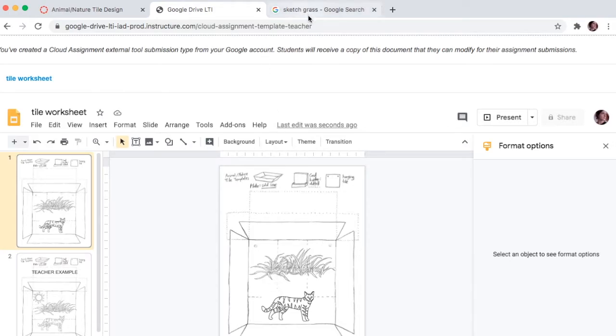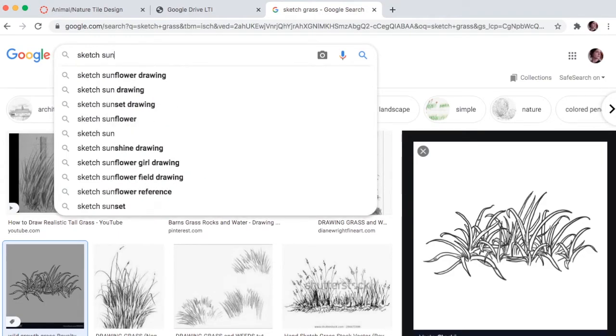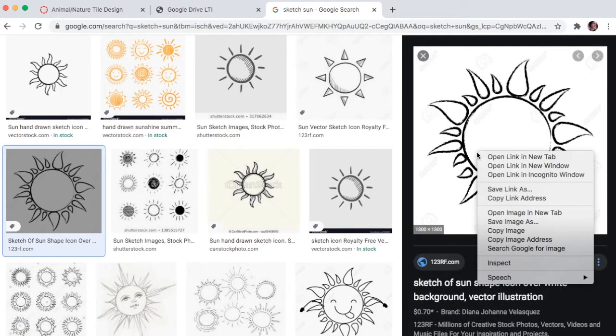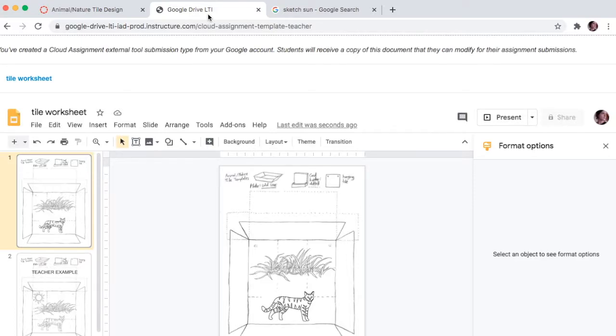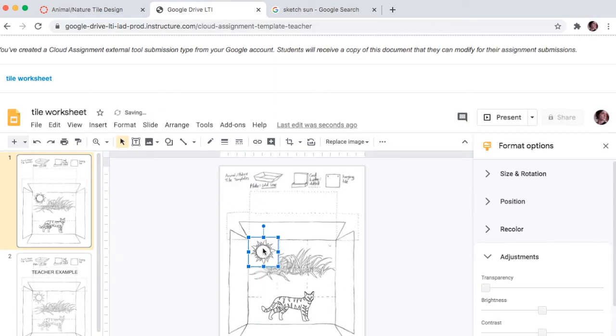And in my sky, I think I'd like to put a sun. So I can look up sketch sun and copy, go over and paste, and that is much too big. So I will shrink it down. And I think I'd like to make that a little transparent.